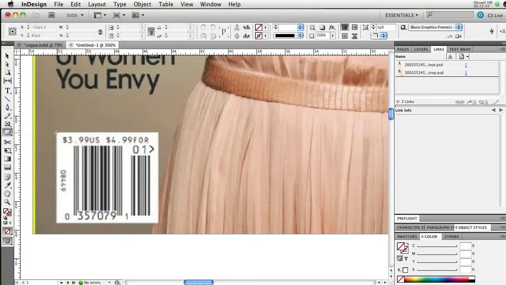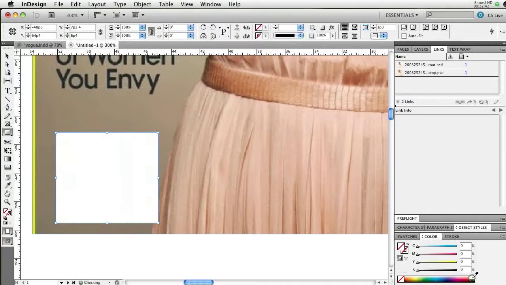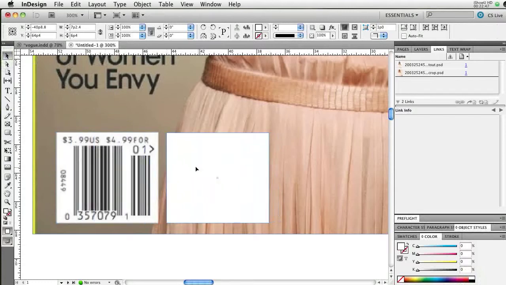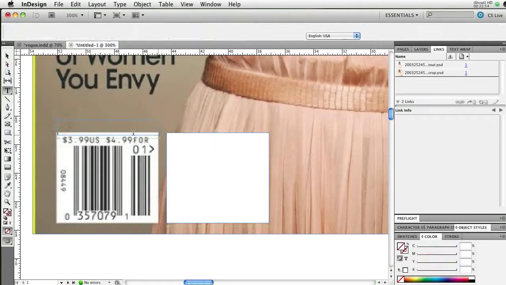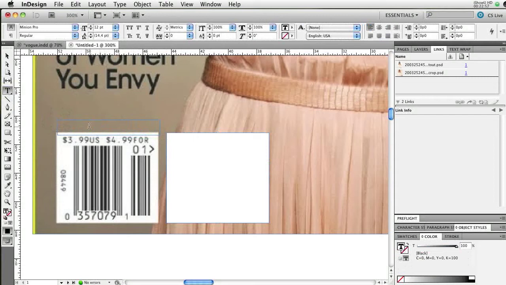I'm creating a rectangle that is exactly the same size, and I want it to be filled with white color. So here's my white rectangle. I'm dragging it over a little bit, and then I want to add some text on top of that. So the text element that I want to create will have this $3.99 US and $4.99 foreign. It's a little too big for what I have here, so it needs to come down in size a little bit.